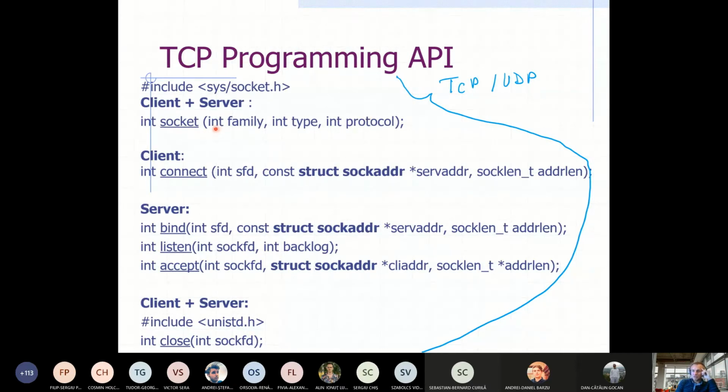We have a number of API calls that are present on Windows, Mac OS, Linux, and so on. It's part of the TCP/IP programming API and is present on all operating systems, with slight differences from time to time. You have them here in categories of APIs that are likely used in the client and the server, only client, only server, client and server.